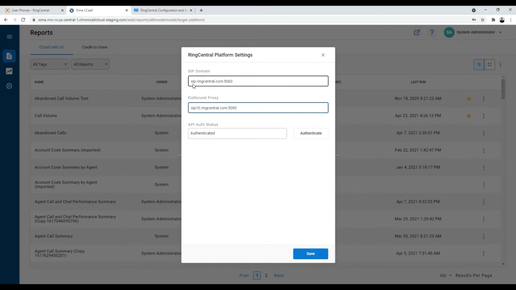Now, on a first install, it's going to have not authenticated listed here. Mine has been authenticated previously, but just pretend that says not authenticated. In this case, click on Authenticate.